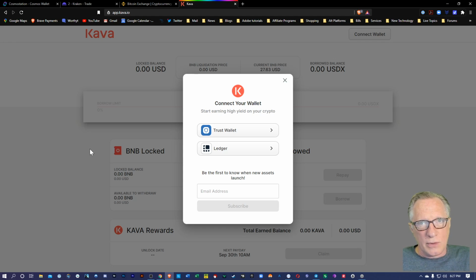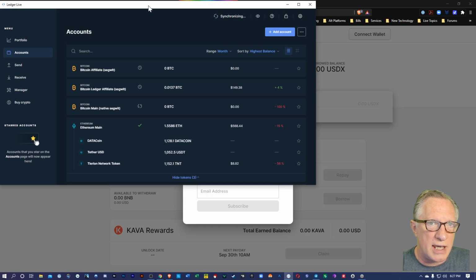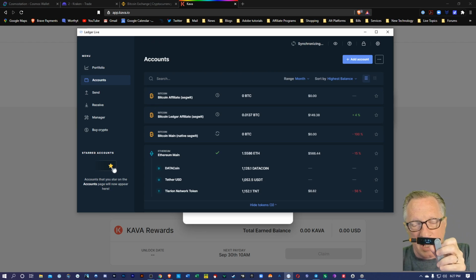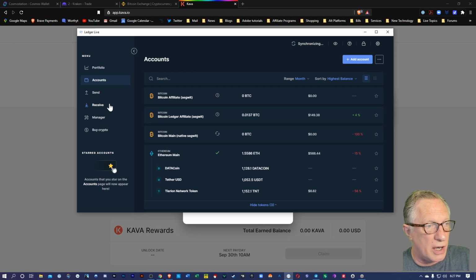Now we're at the point where I'd like to show you the second half of what I was talking about, which is managing your KAVA. So let me go ahead and log in here. Now, before we log into this web page, just briefly, I'm going to show you that in Ledger Live, which is the software you use to manage your Ledger Nano devices, whether it be an X or an S, is where you go to get the Cosmos app.